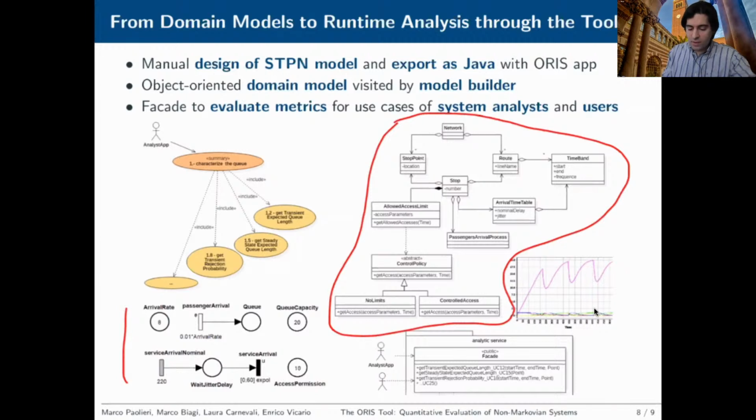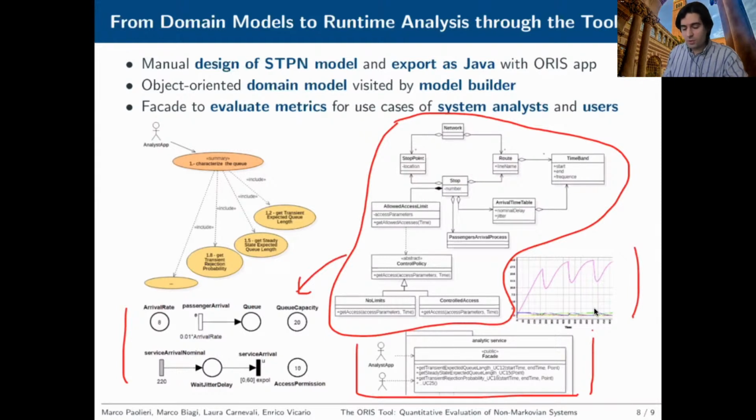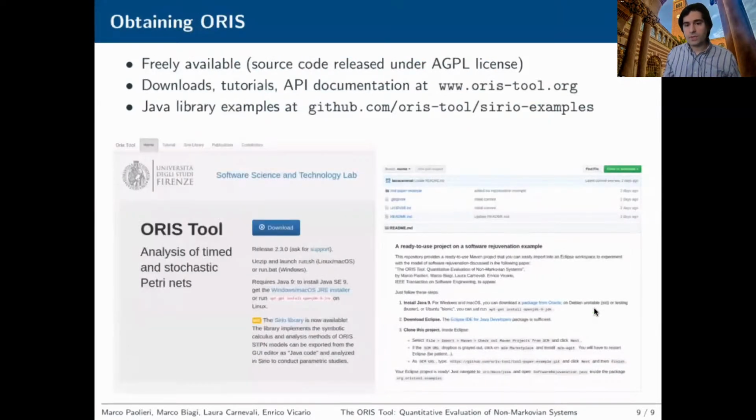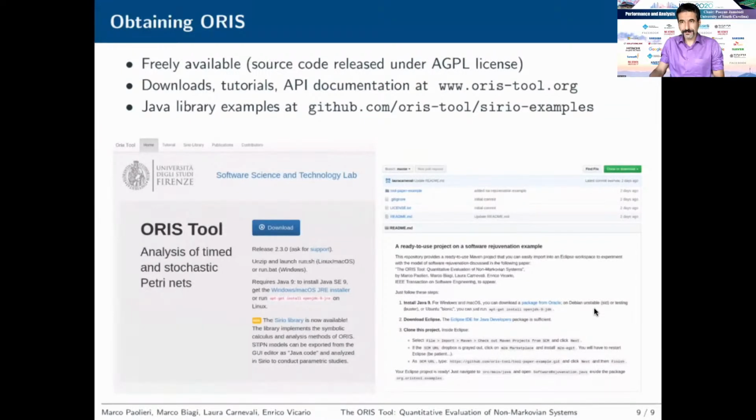Now the Java code exported from the initial ORIS model can be used to build a model builder which visits this domain model to construct different instances of the ORIS model, and the analysis can be part of facade objects that start the analysis to evaluate metrics at runtime or offline. In our experience, ORIS can also serve as a tool to teach stochastic models and the design process of services that use them, and is freely available under an open source license. We have tutorials on the website, and I'm glad to take any question about ORIS.